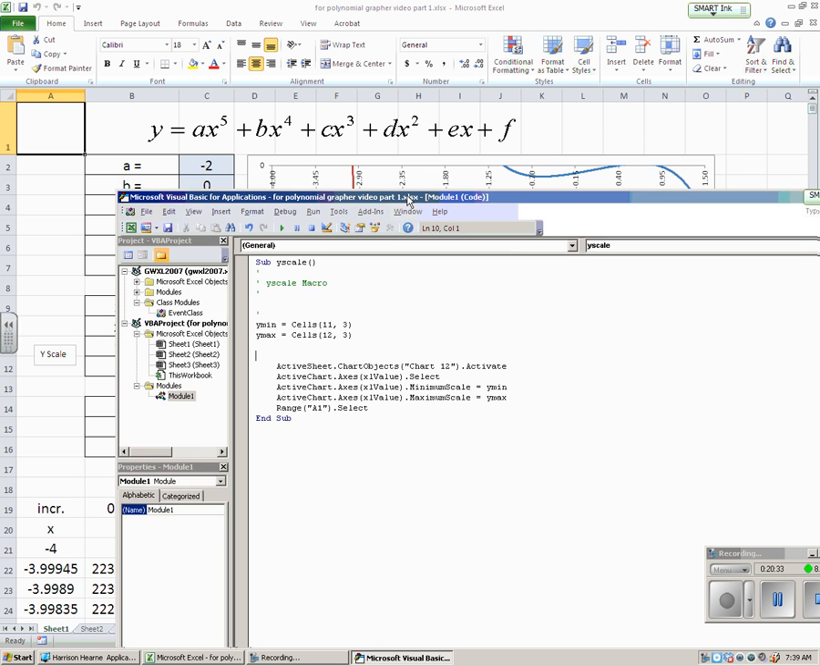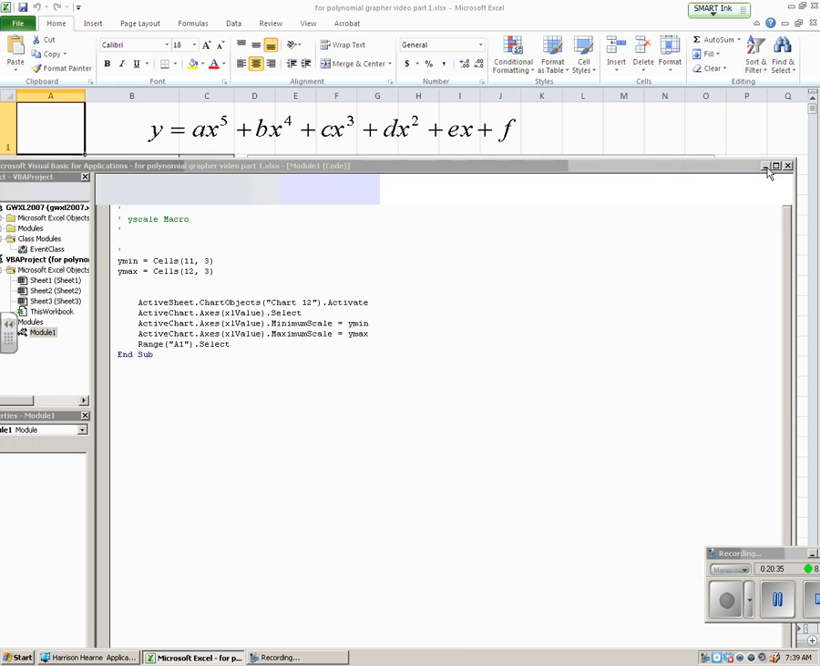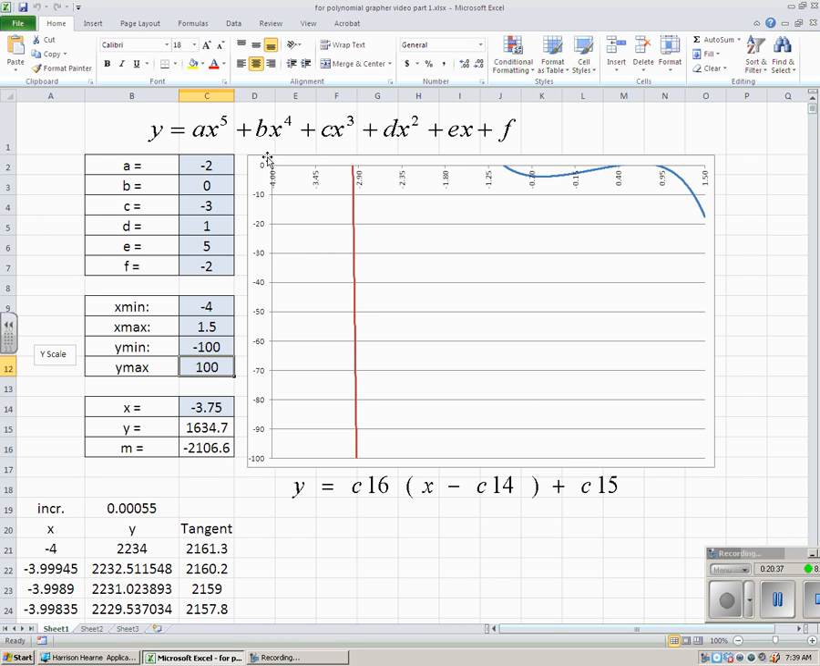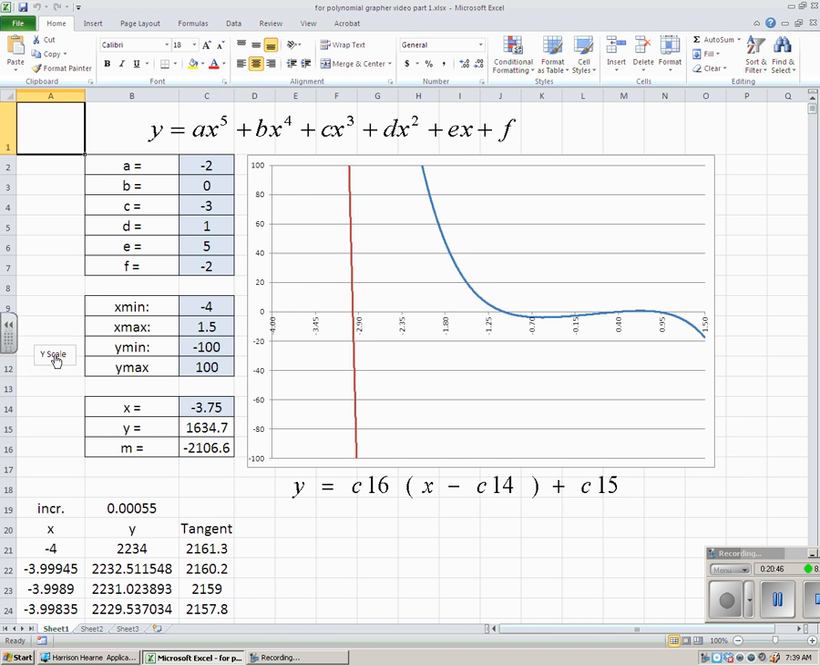So that's why, even though my Y max here said 100, it gave me a Y max of 0, because it was using my value in this cell. I'm kind of glad that happened. That's probably good for you to see that that happens. So let's give this another try.